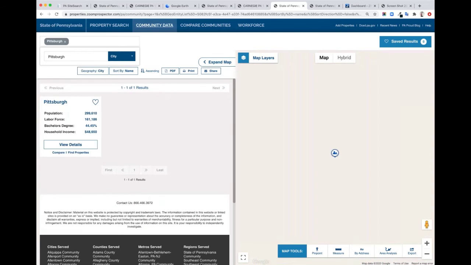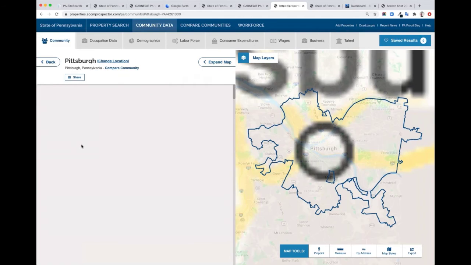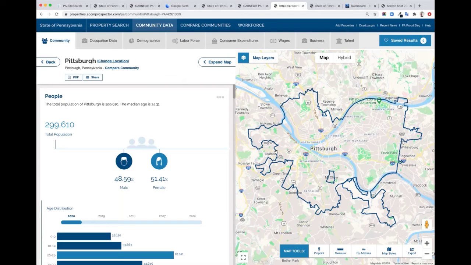It's going to pull up everything that has the name Pittsburgh in it, so I can do a little narrower search and just do PITT. But I can view the details for this community. Instead of being a property, it's going to be the boundary we have in here.